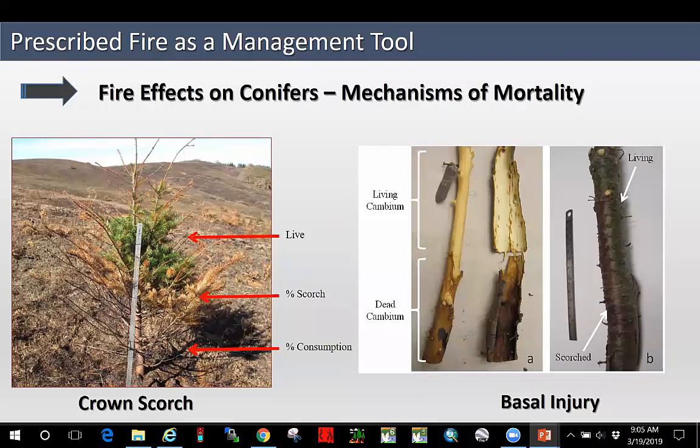Generally, there's two ways you can kill conifers, and they're often correlated with each other for small trees. But the first is through scorching the crown. On this image on the left, you can see an area with crown scorch and consumption in the black and red here, and then live crown above. We refer to this as the percent crown volume scorched, and it might be, I don't know, 60 or 70% scorched in this image.